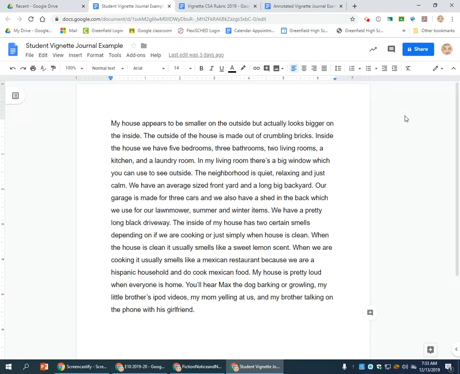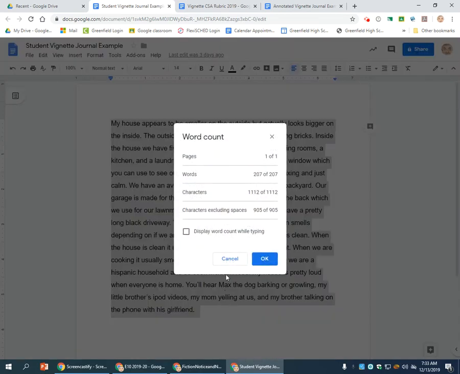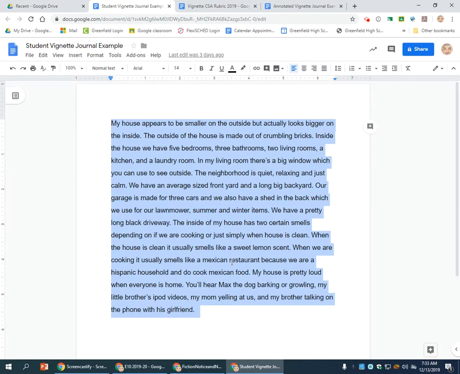We are on to the last step of the Vignette CSA. At this point in the process, you have a final vignette, which would be a little bit longer than this one, because you have to have a minimum of 250 words, and this one is 207 words. Remember, it can't be more than 750 words, which is about 3 pages double-spaced.